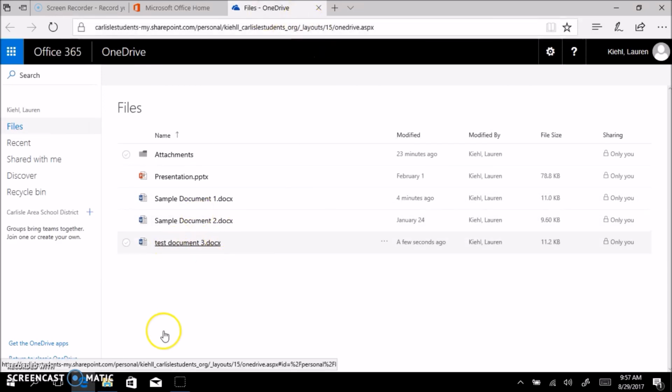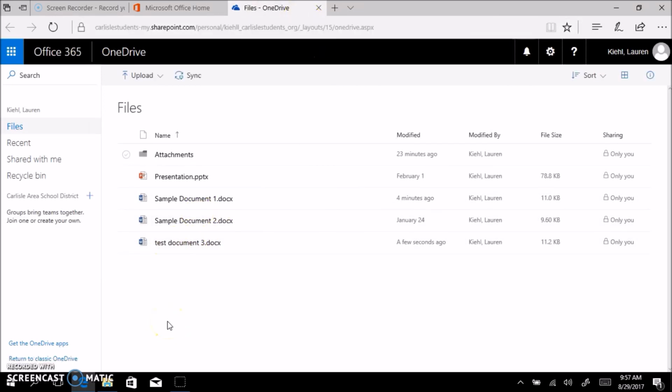There it is. So really, this is a very great tool. You set it up to sync, and everything you save on your computer will be in the cloud. Everything that's in the cloud will be on your computer. If you're unable to take your computer home, you can still access your files and work on them from home very easily.